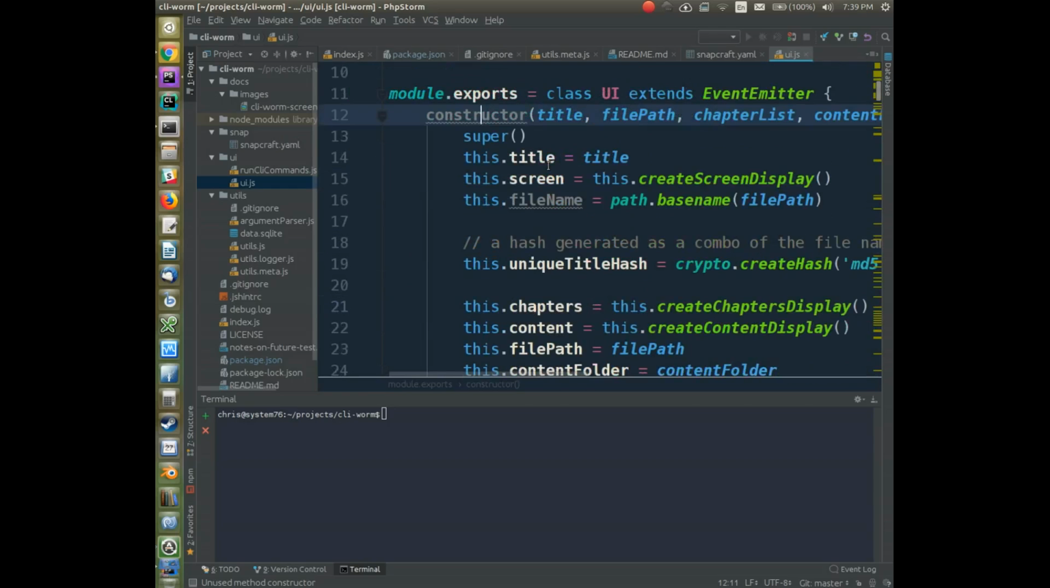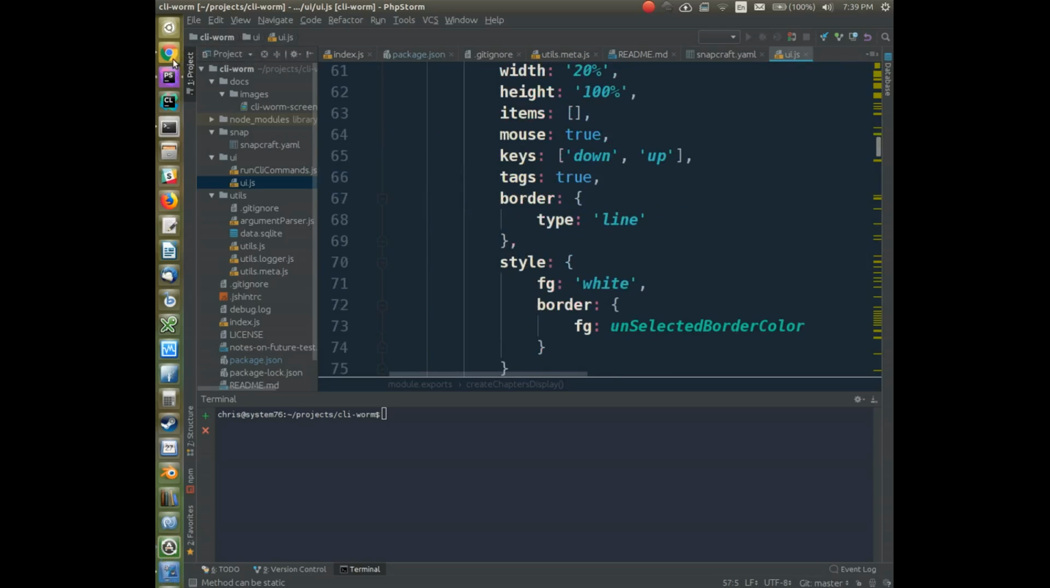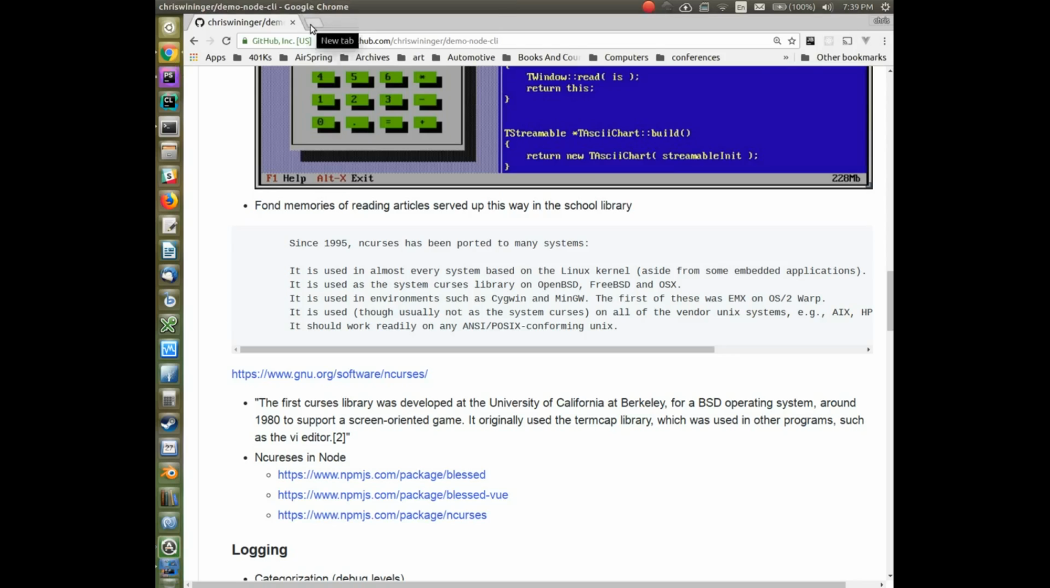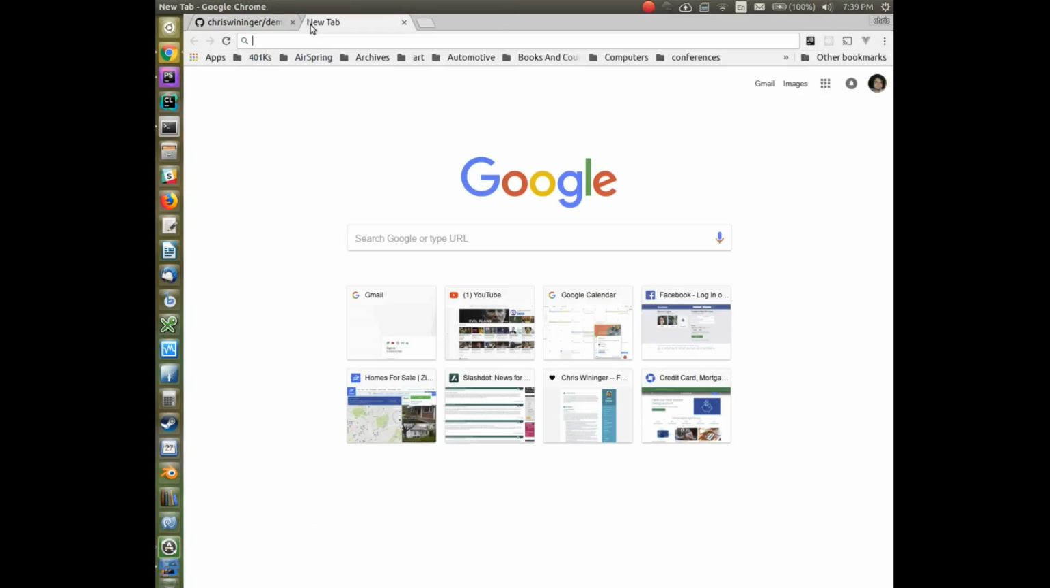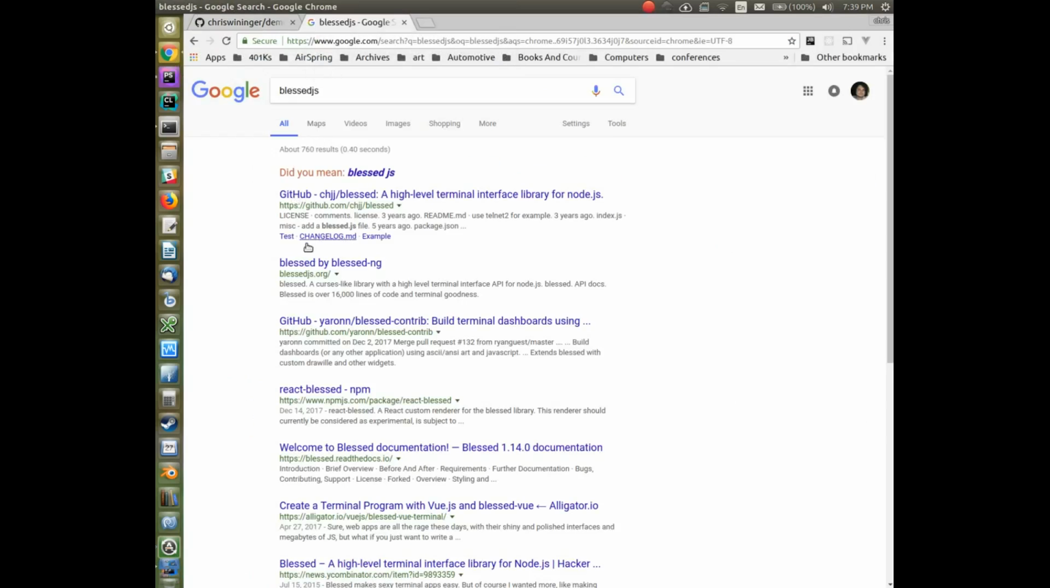So let's look back. Because of the complexity of this application, it's a little hard to pick out just the blessed stuff, but basically we have our create chapter display, so now we've got our screen assigned on our class, and then that's just using blessed.list. It might be nice to look over here, because they have pretty good documentation, and that's one of the reasons why I really like this library.